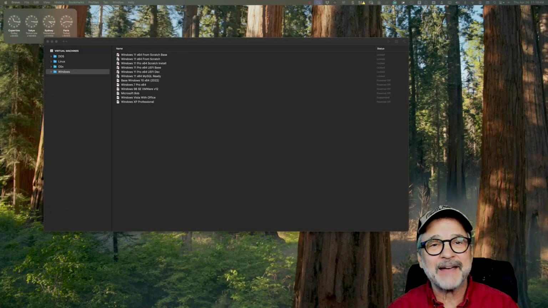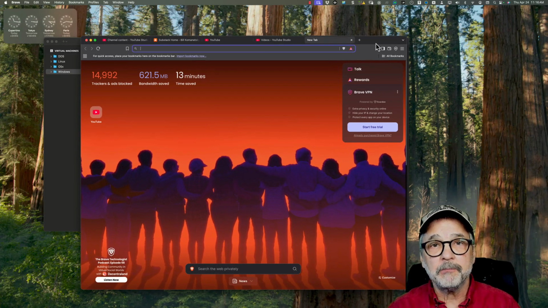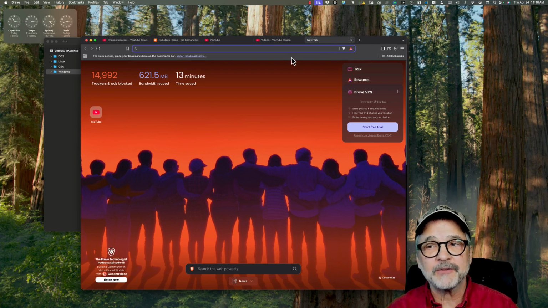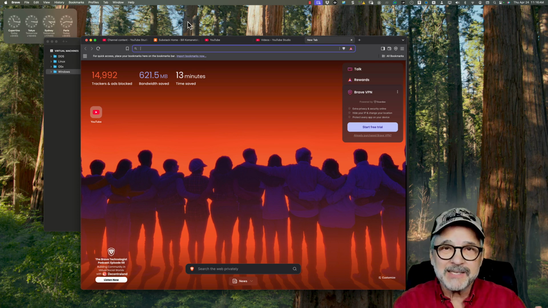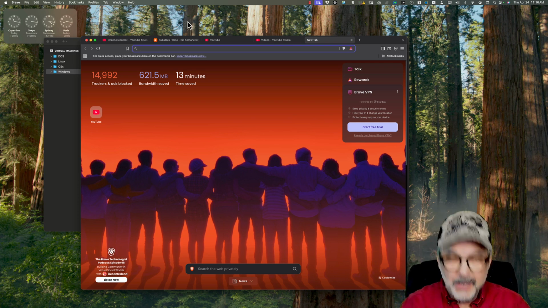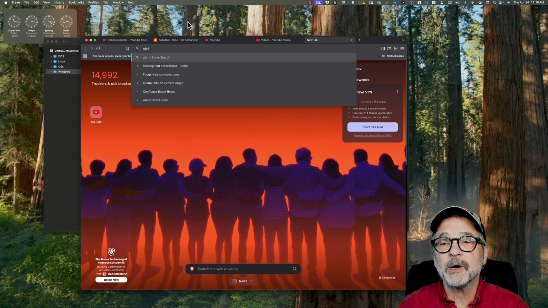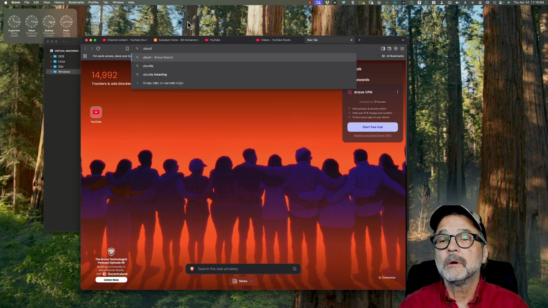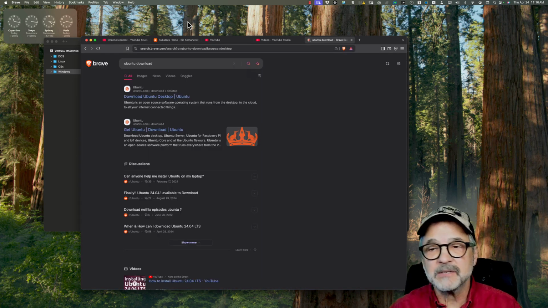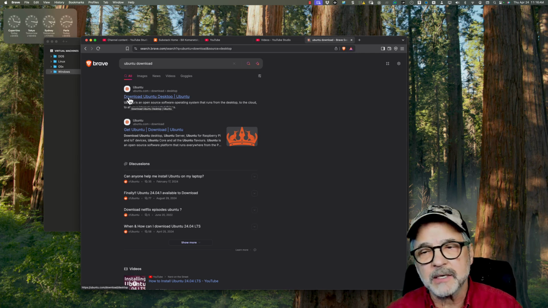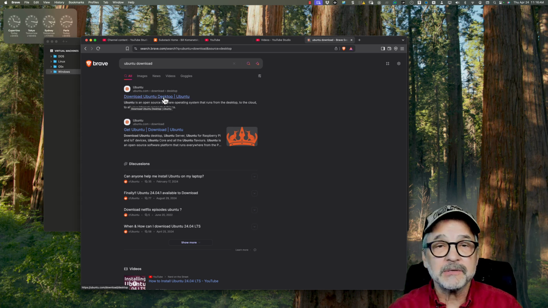In my browser, I have to download the Ubuntu ISO file that's going to allow me to do the installation. This isn't a small download, but it's not particularly huge either. I'm just going to type in Ubuntu download, which makes it very easy to find. This is the Brave browser, but on Google I think it does the same thing. Download Ubuntu Desktop.